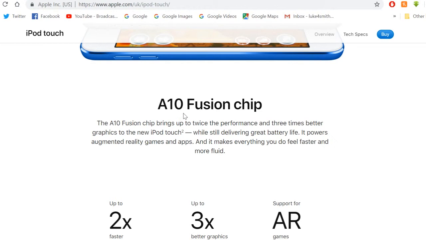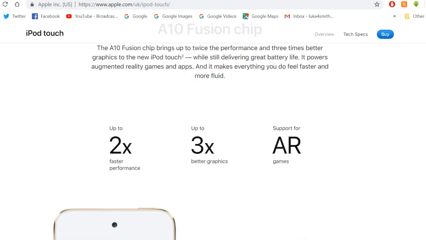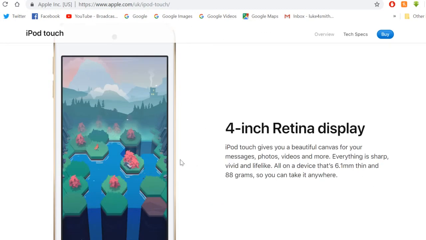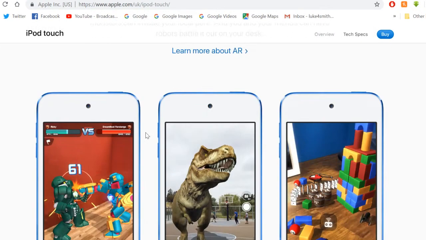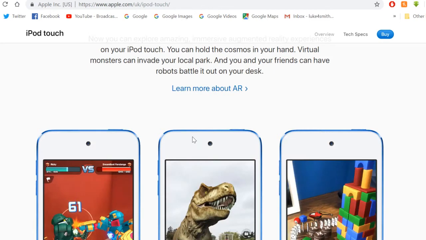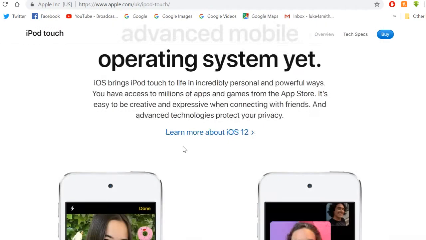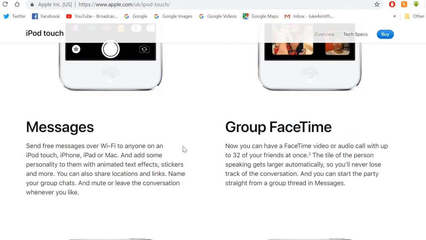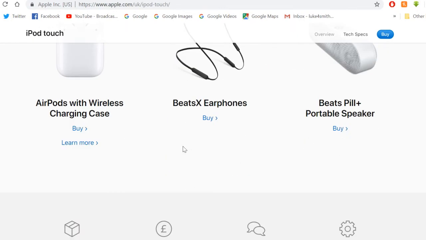The A10 Fusion chip, it makes things up to two times faster, 3 times better graphics and support for AR games, which is one of them I was touching on. 4-inch Retina display, got the Apple Arcade, which is their new section of the App Store. And yeah, augmented reality, it's also got that pre-built. And it's basically talking about the operating system, things like that, group FaceTime, screen time, App Store, goes with everything.